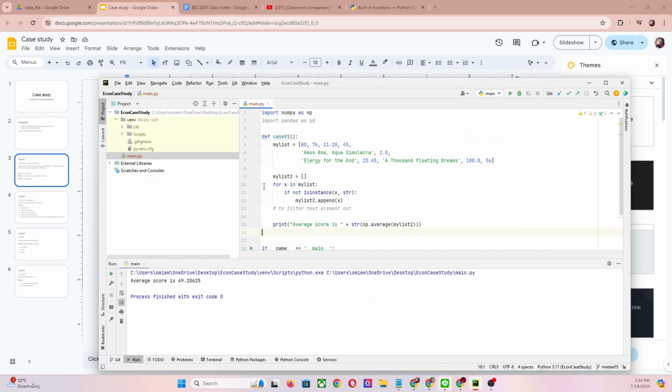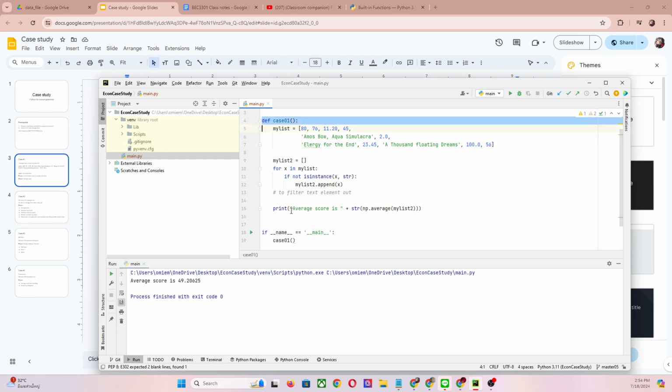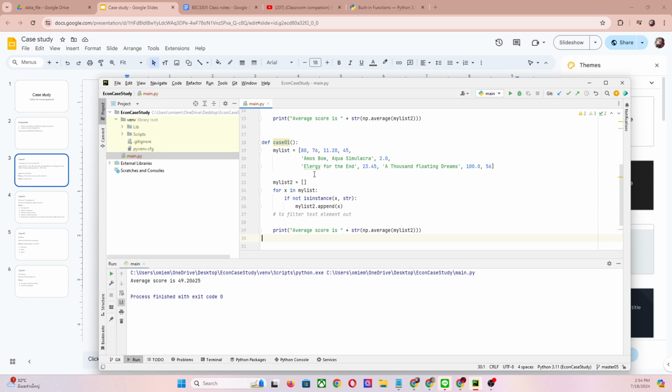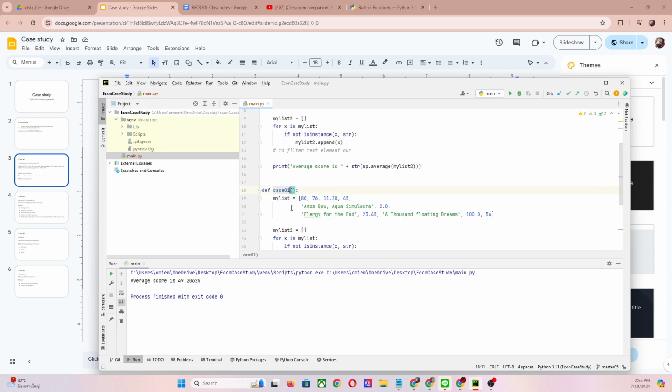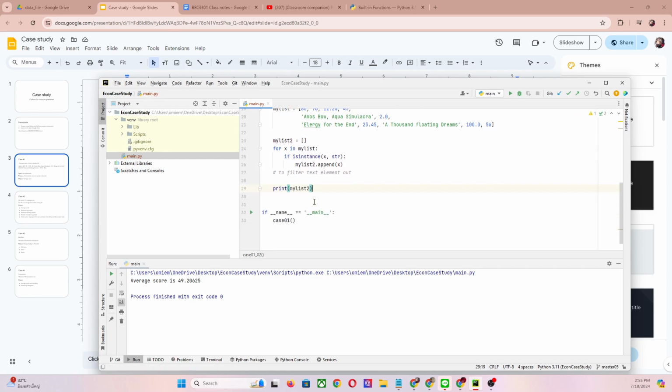However, I want to have some additional fun for you. If we want to print only the text, we don't want to print the numbers, we don't want to do anything with the numbers. So I say case 02, case number 102, and then we do everything the same, but we use isinstance, and then we print my list. This means we try to filter out the numbers.